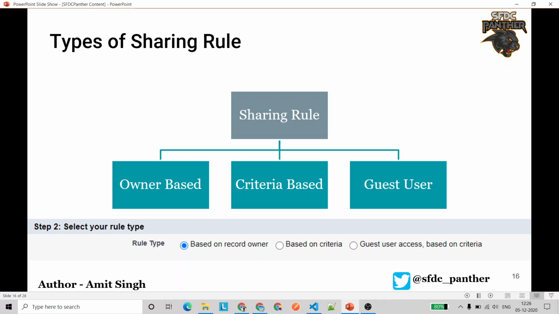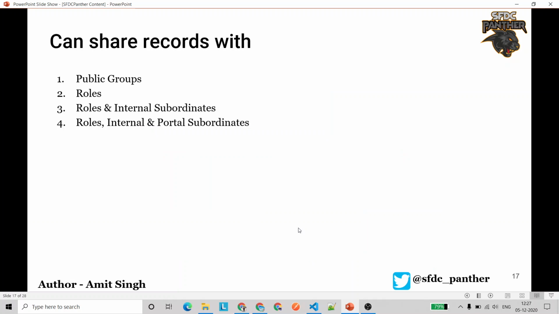So these are the types of sharing rules. Earlier we had only two types, owner based and criteria based. But in the recent release, we have got one more, which is guest user. This is to share the record with the guest user. A guest user can be of our Salesforce community or of our Salesforce site. And this is how we will be able to select it, as we will see in the demo.